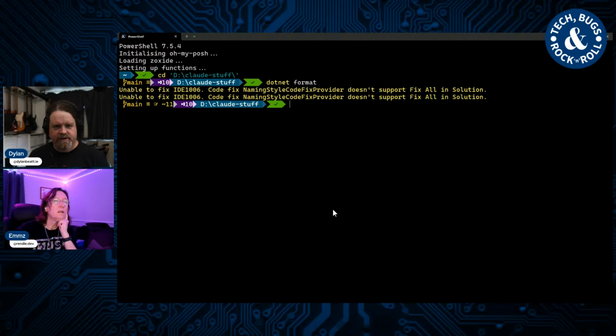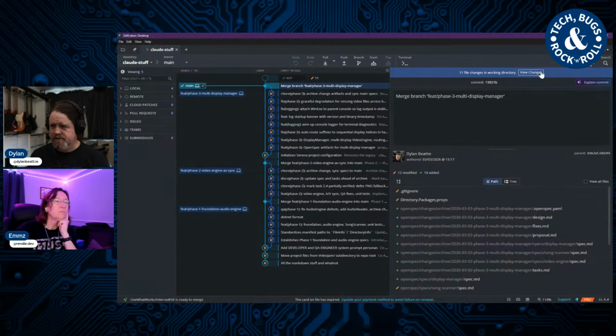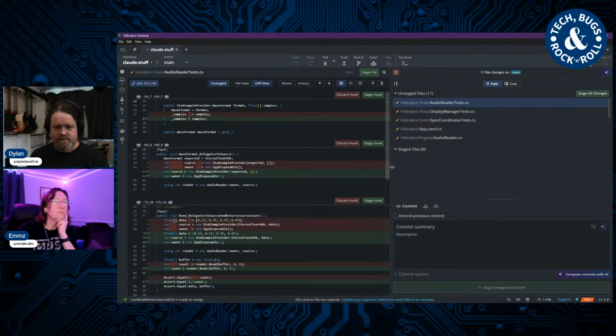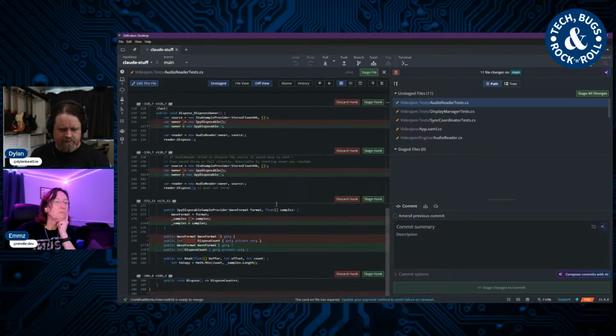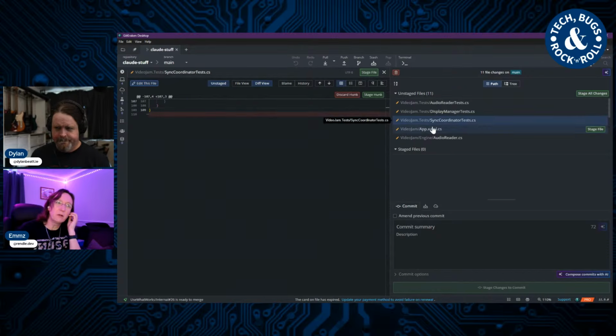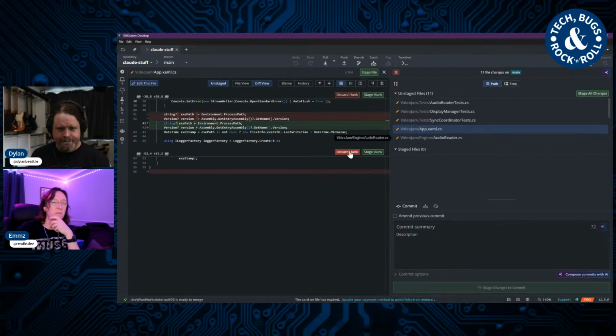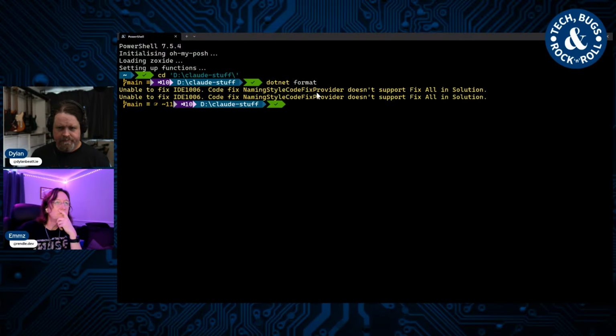Unable to fix ID 1006. Okay, so what that's done is fixed formatting, but I don't think .NET format will rename variables. No, I think that's what that command line output was saying, is it won't fix naming style. Yeah, naming style code fix provider doesn't support fix all in solution.